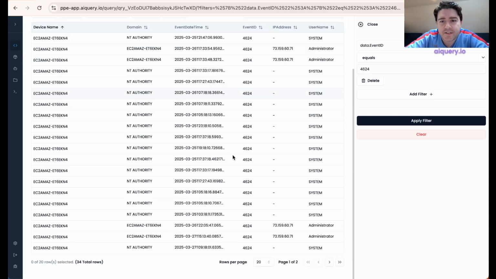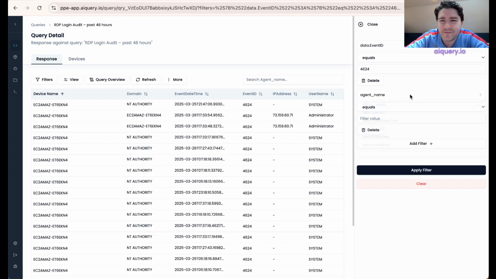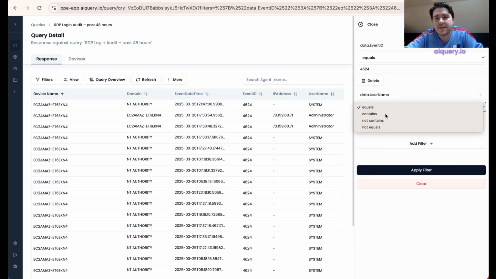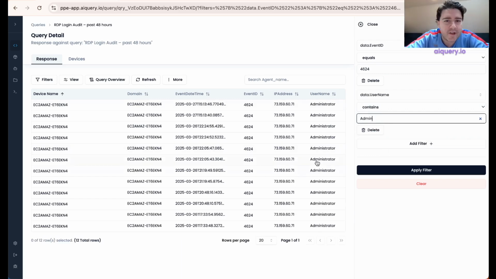And now we can see we have significantly less events. And then if we wanted to, once again, which we don't have enough events that it particularly matters, we'll take username and we'll say contains admin. Perfect. And so here we have all of the admin successful RDP connections and their timestamps in the last 48 hours.